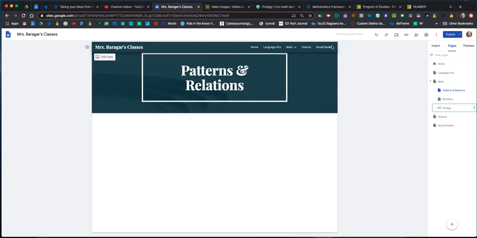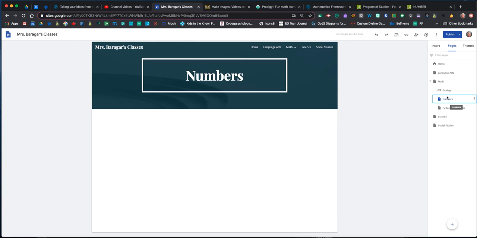So now it's no longer sitting off on the side, but when kids look under math, we see patterns and relations, we see numbers, and we see Prodigy. Again, I change the order of these by just dragging them around. So I'll drag Prodigy to the top, and then I'll put the curricular stuff, because that's what I'm deciding to do today. But you see how it would be super easy to even change the sequence of things on your mind map over here to have things show up at the top of the list based on what you want your students to be focusing on.